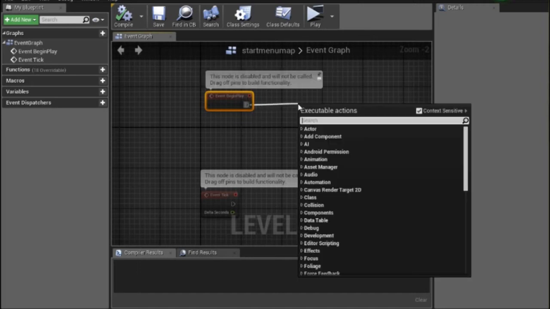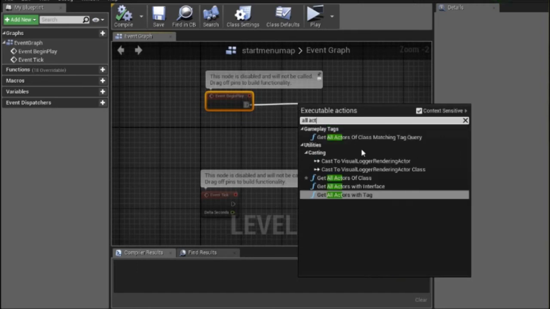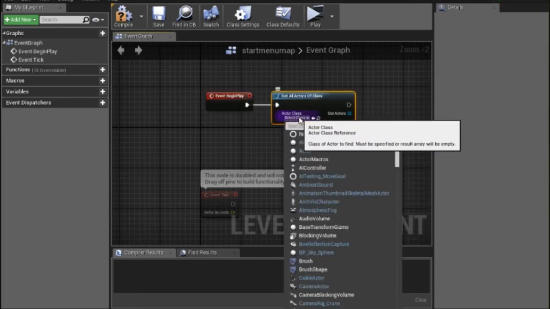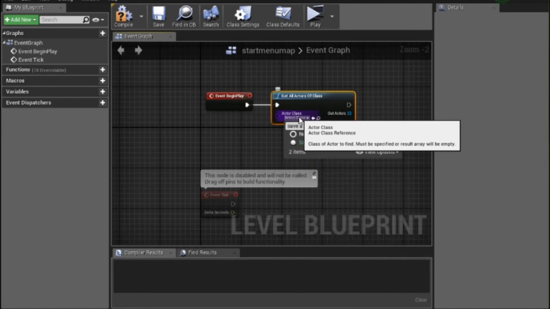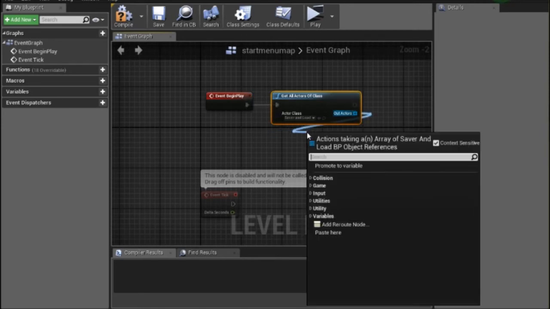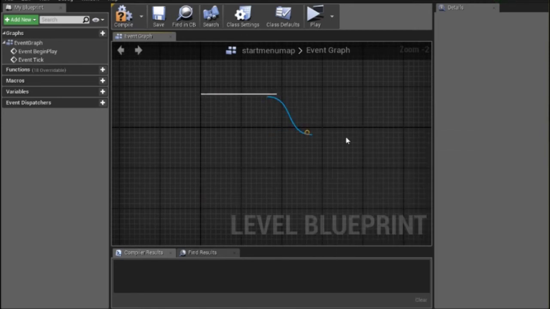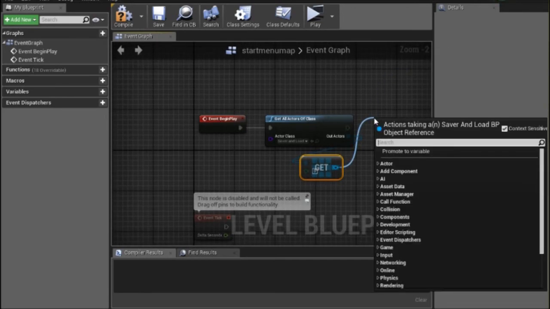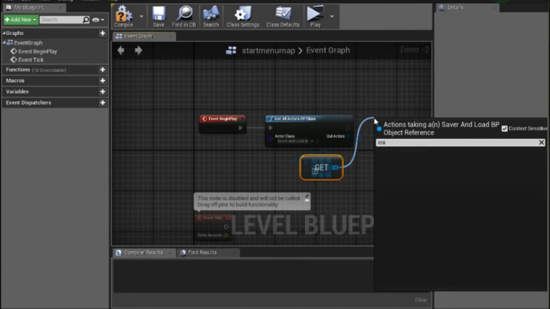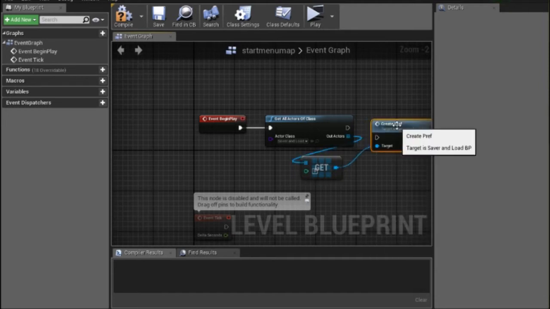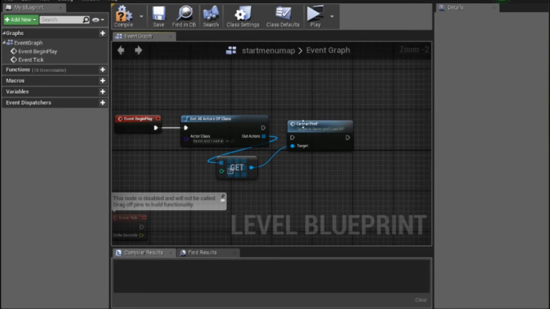I get my reference, get all actors of class, save and load. We get a copy, and then we create here our create preference, not save to slot. Create preference, save.